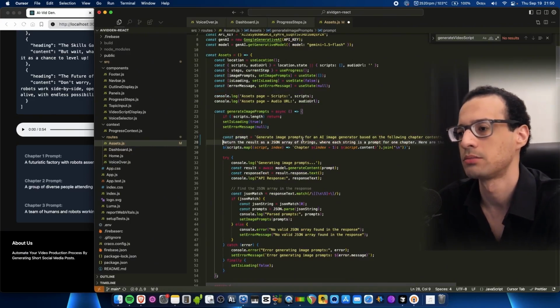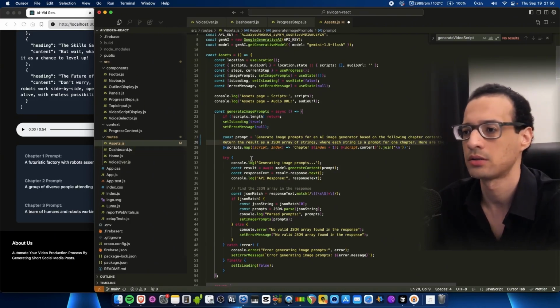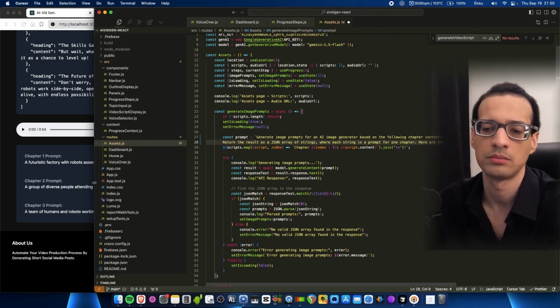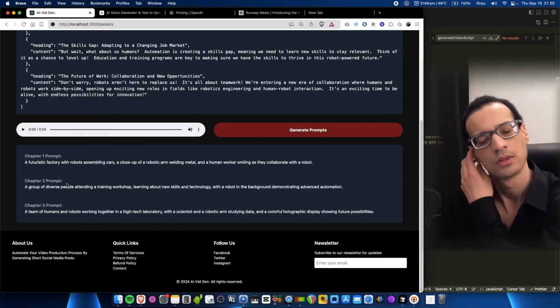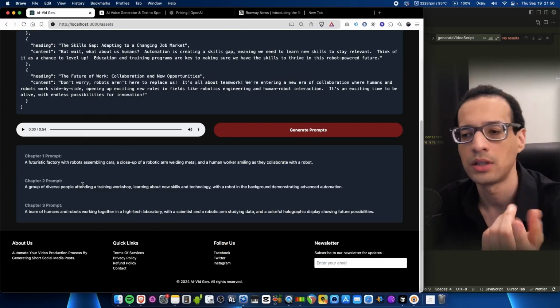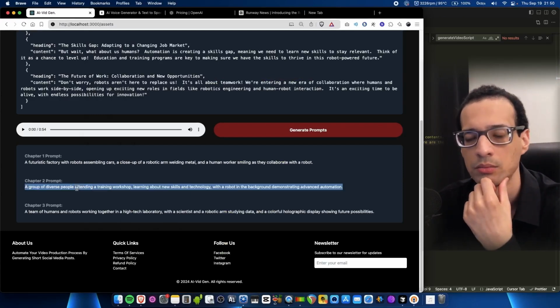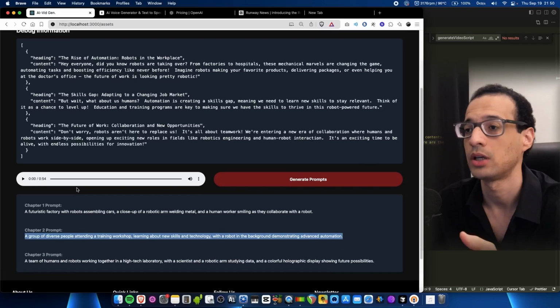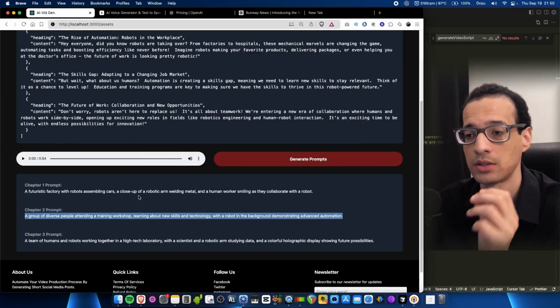Right now I'm just saying generate image prompts for an AI image generator based on the following chapter content, return the result in JSON, and here are the chapters, and I just give it all the content. But there are techniques that you can use to come up with better prompts. So the plan here is I'm going to send those prompts.